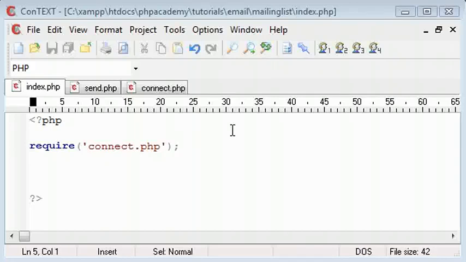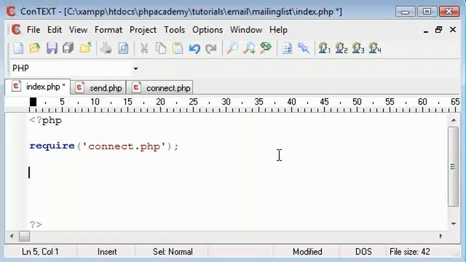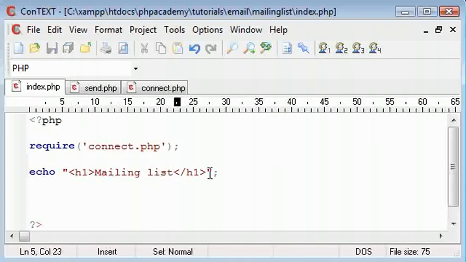Right, so we're on to creating our user interface. What I'm going to do is, just down from my connect script, echo out some page display. I'm going to create an HTML header tag, and that's going to be "Mailing List". And then after this, I'm just going to write "Send to", and do a paragraph break here.